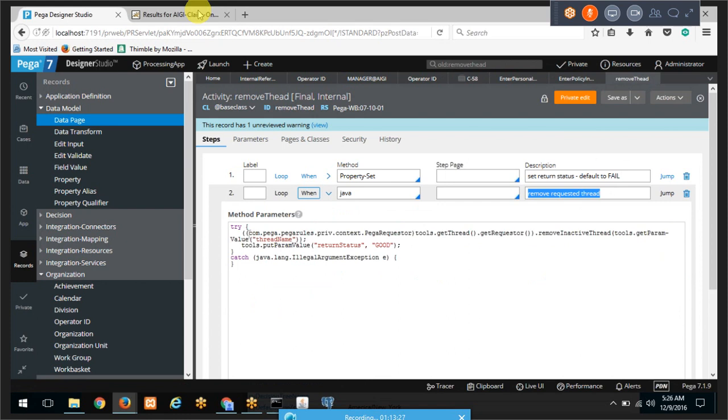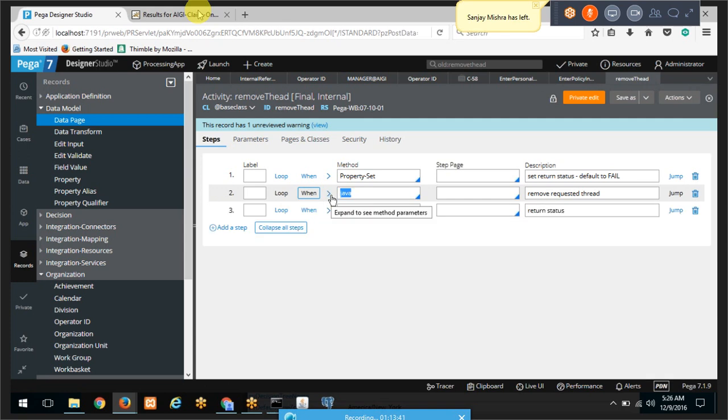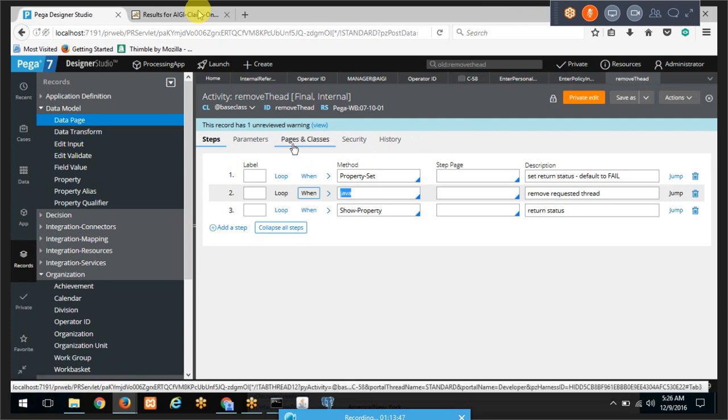We see here, this is the API that was called. It says tools.getThread.getRequestor.removeInactiveThread, right? So it removes the entire thread and it cleans it up. But of late, Pega realized that whenever you click on close, running this activity was more resource intensive to clean it up. Instead, now what they do is they don't clean it up.